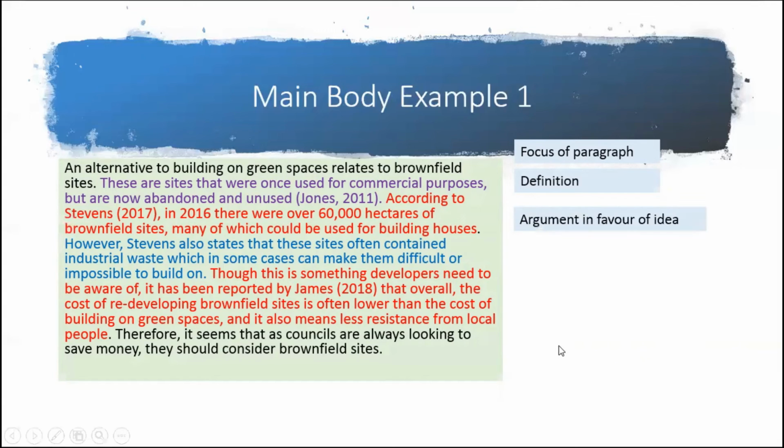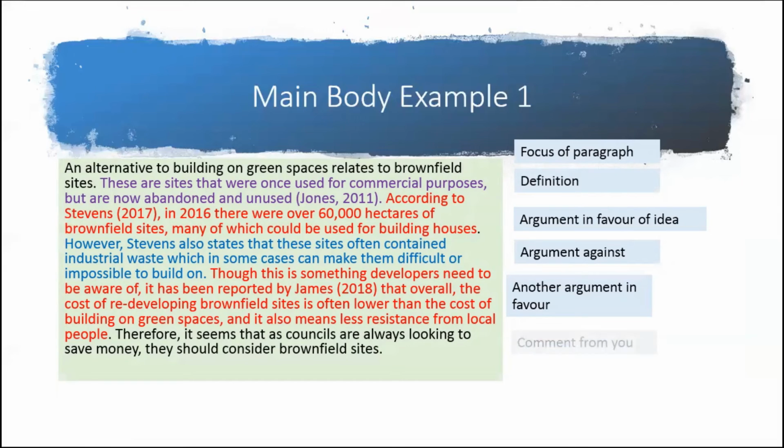And then it gives an argument in favor of building on brownfield, also an argument against. So here Stevens is giving both sides of the argument because he or she is aware it's not as simple as one particular opinion. And then another argument in favor. And then a comment from you, the writer, at the end. So there's like a summary of what you're saying in this paragraph.